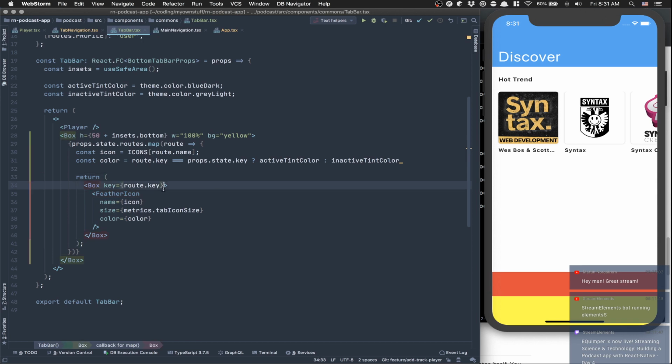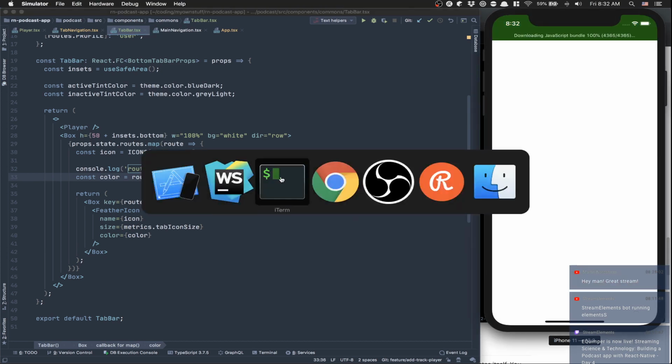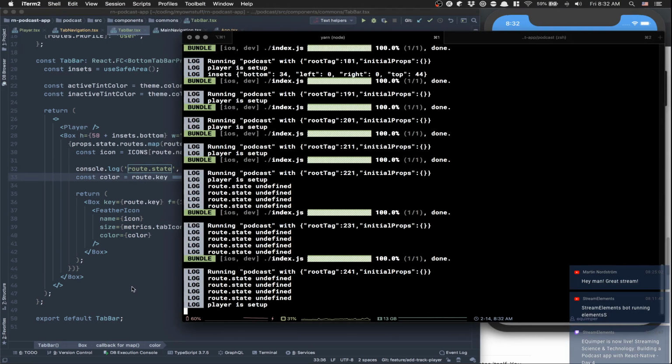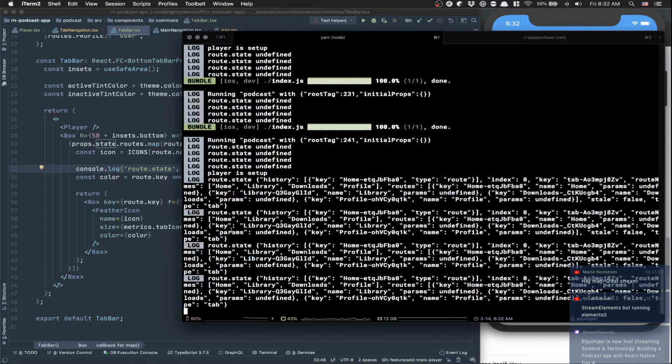Like that. And now here, we want the flex one, we want that to be center. Here we want that to have a direction of row. We want that to be white. Okay, so we need to check the state. Route state is undefined. What is the route.index? Route that, not route, that was props.state. Sorry about that. We have a history home, key home, index 0, key, routes, key name.